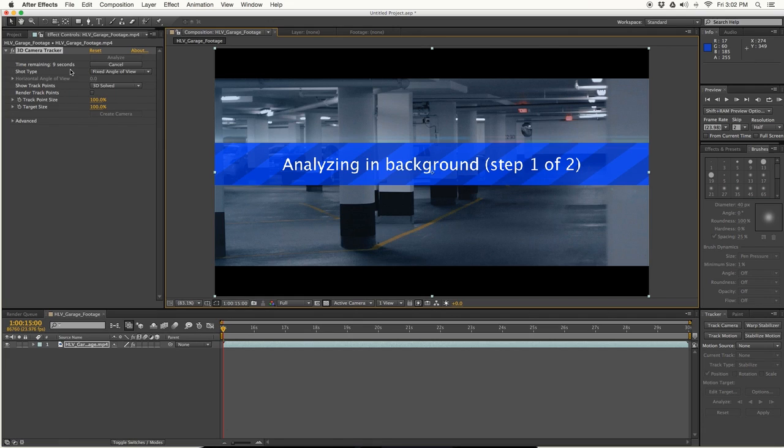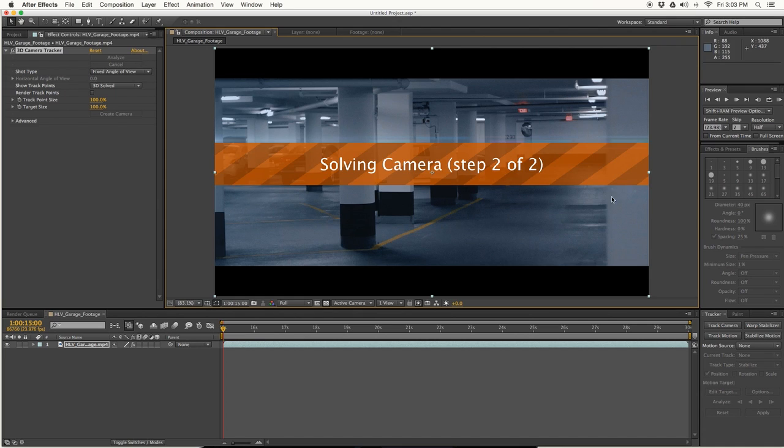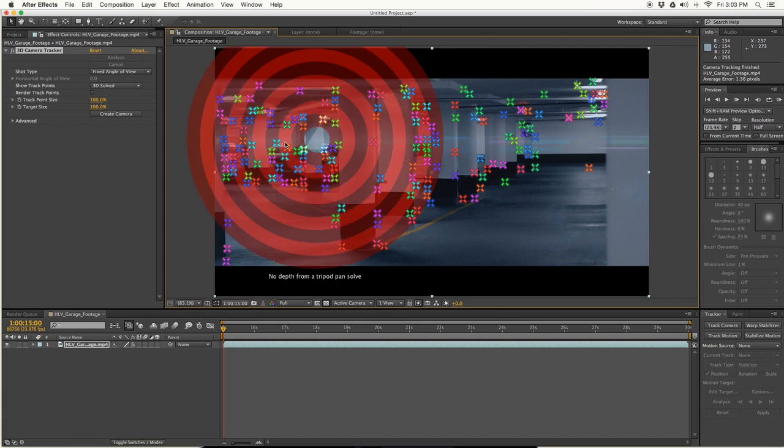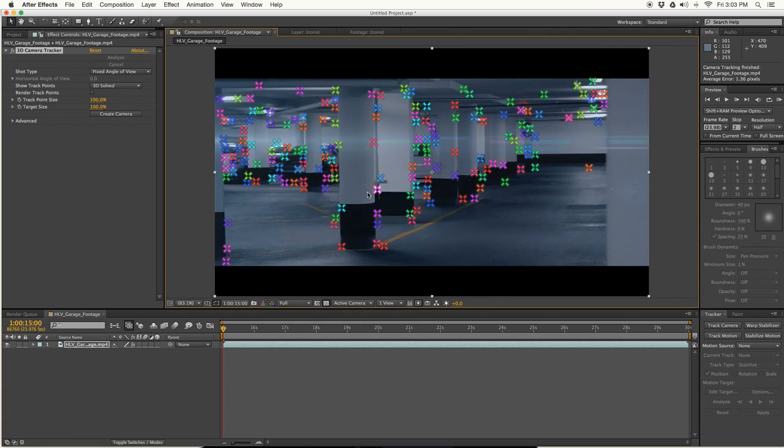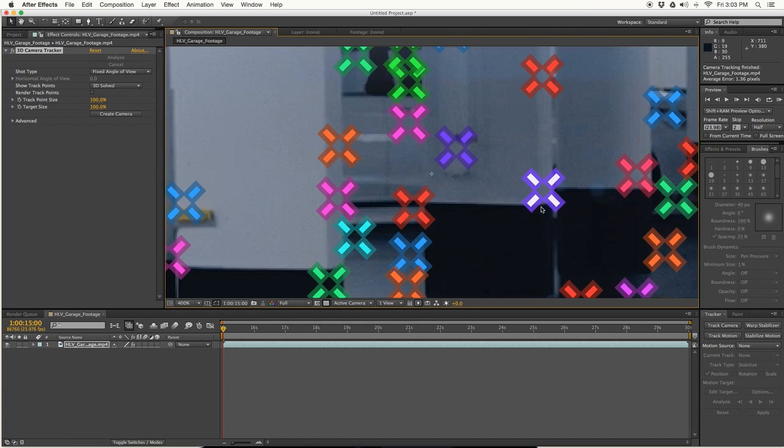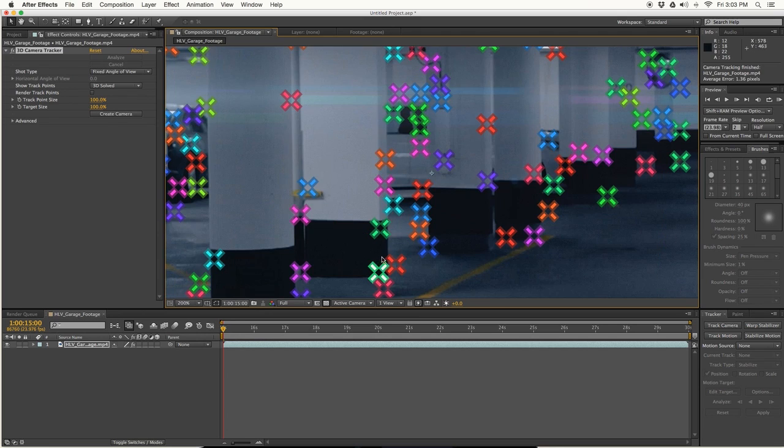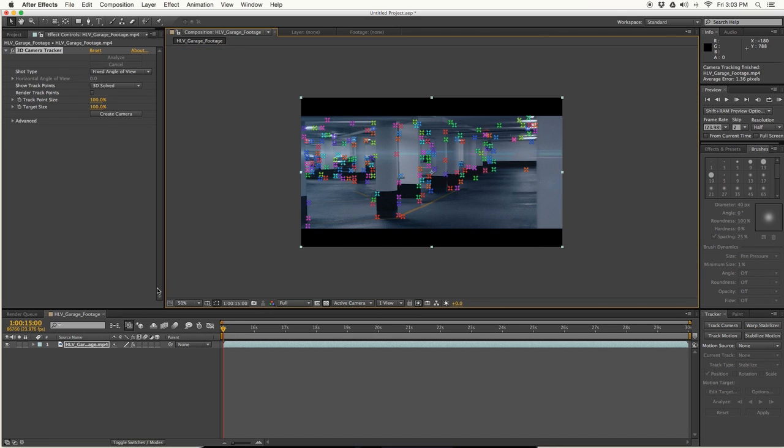So it's almost done here. And as soon as it's done, it's going to pop up a bunch of different tracking markers. And we'll just give it a second. There we go. So now it's just solving the camera. And there you go. So these are all the tracking markers. Like I said, you can see they're all around the edges of high contrast areas.